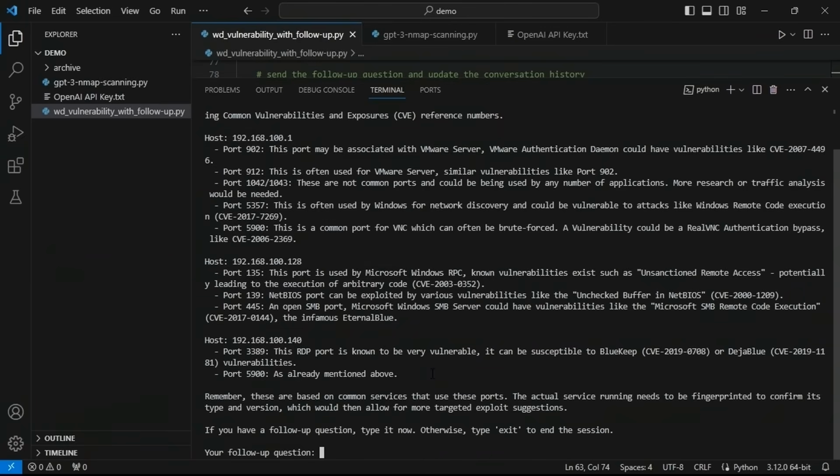Okay, and notice at the bottom of the screen, if you have a follow-up question, type it now. Otherwise, type exit to end the session. So I'm going to specify a follow-up question. I'm going to ask about port 5900. I know that's a VNC port. So I'm going to ask it, if I know the credentials of 100.140, then I can just connect using a VNC client, right?